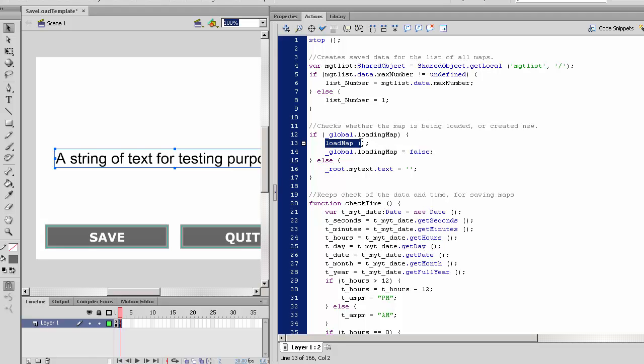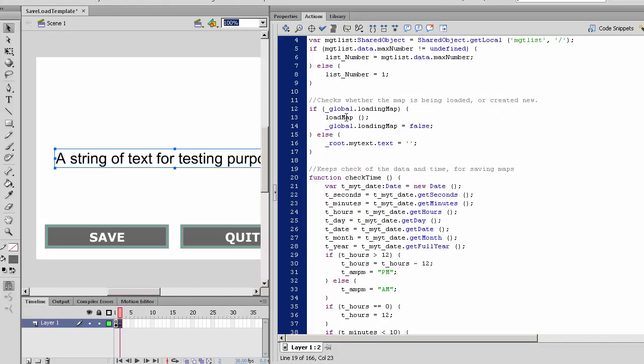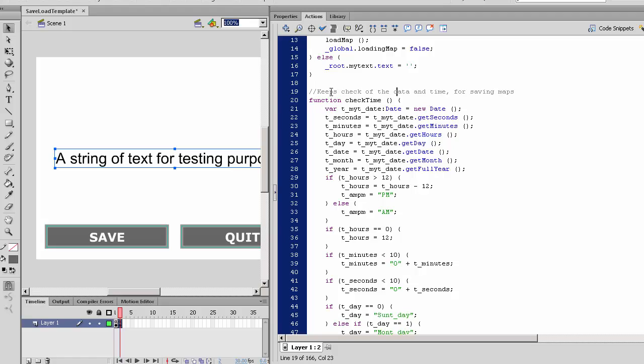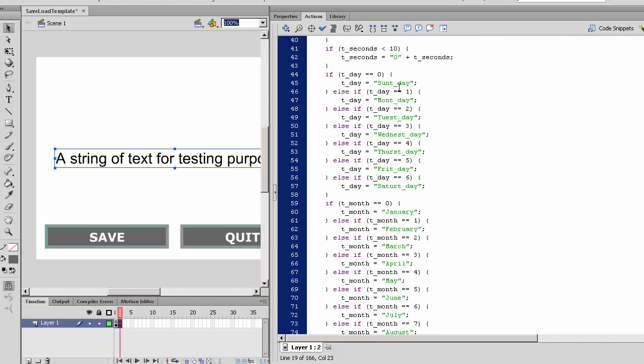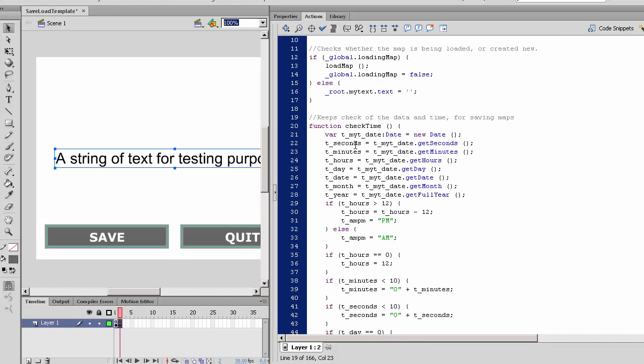And in the loadMap function is where it sets this text to whatever the name was, which we'll get to. So after that, we check the time and dates. This is what tells us the date: Monday, Tuesday, Wednesday, Thursday, Friday, Saturday. So it calls var my date, which is a new date.